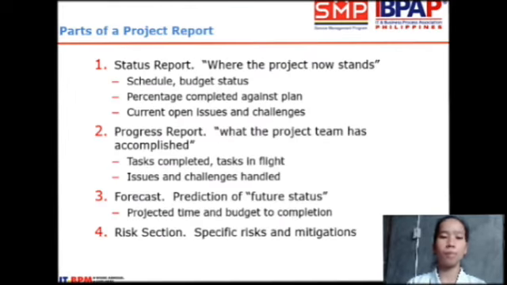So these are the parts of a project report. Number one, we have the status report, where the project now stands. We have the scheduled budget status. The frequency with which you update and maintain your budget is referred to as a budget schedule. This entails adding new transactions on a regular basis, categorizing them appropriately, and then reviewing the budget. Pull up your budget and enter all your spending to start a budget schedule.